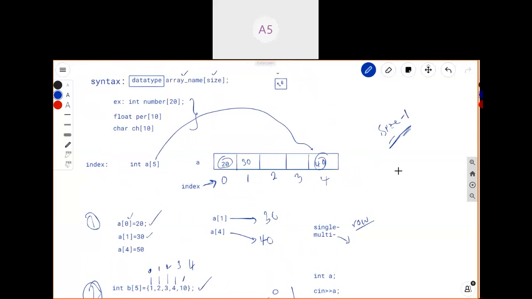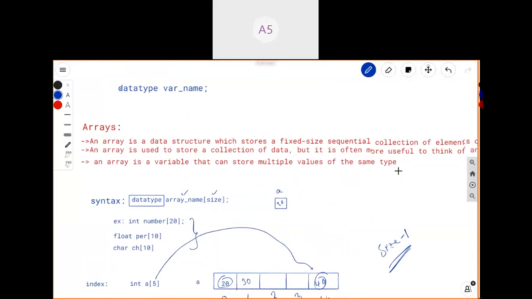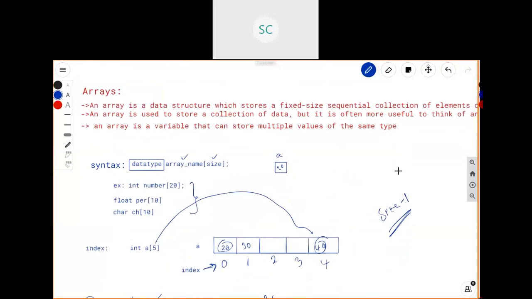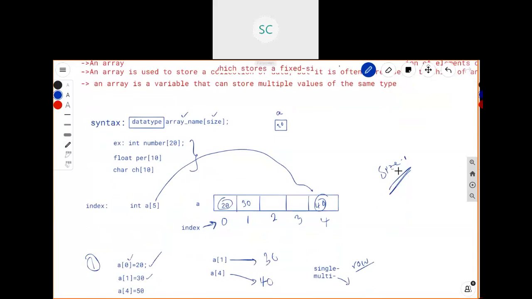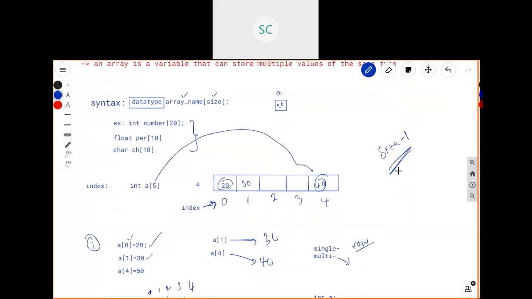Yes, sir. See, an array means you can store multiple values in a single variable, but all the data elements are of the same type. This is the syntax you need to follow: data type, array name, and the size you need to mention. Examples are these. In this way you can declare any type of array based on your requirement. If you declare any array, internally it stores the data by using index values. The index value starts from 0 and ends at size minus 1. If the size is 5, it will end at 4.